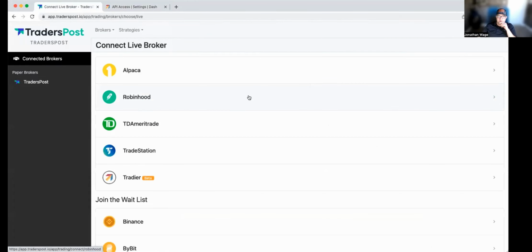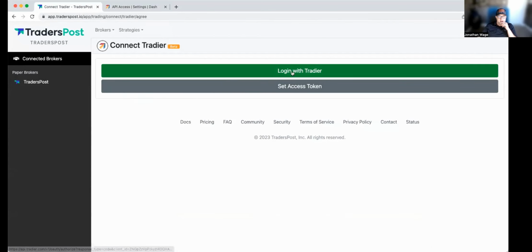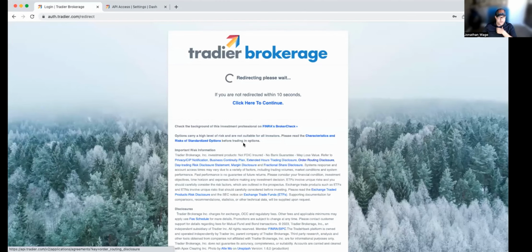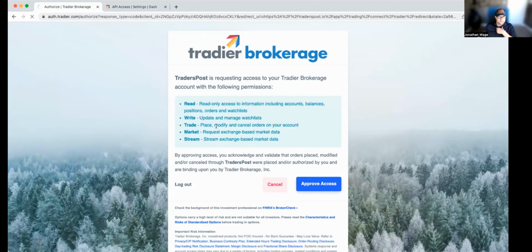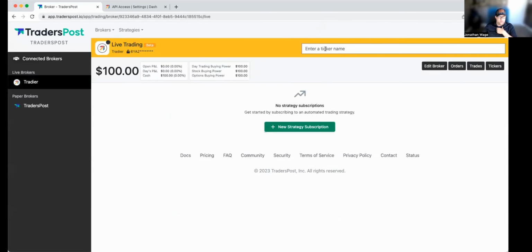You can go through the login flow, which basically redirects to Tradier. So log in with Tradier, that'll redirect you to Tradier where you can enter in your username and password, and that'll connect the brokerage account to TradersPost. So let's go ahead and do that. And now I have this test Tradier broker connected to my system.